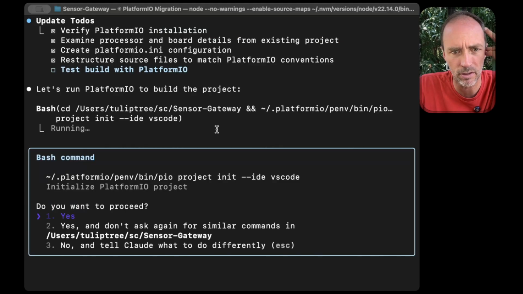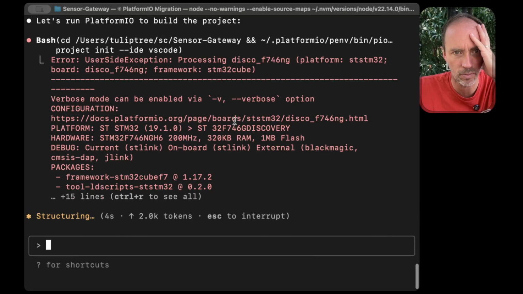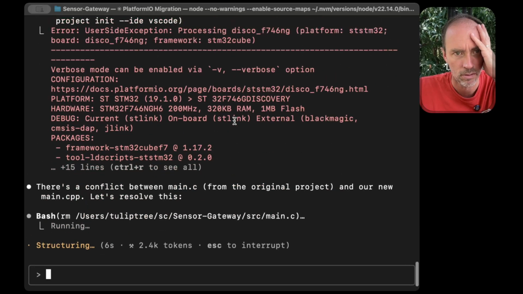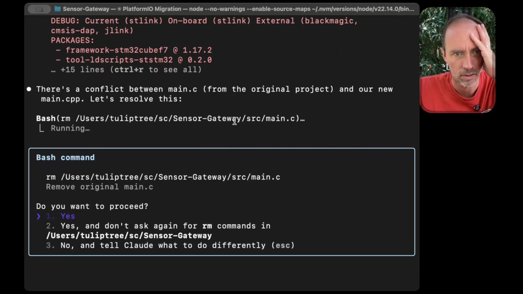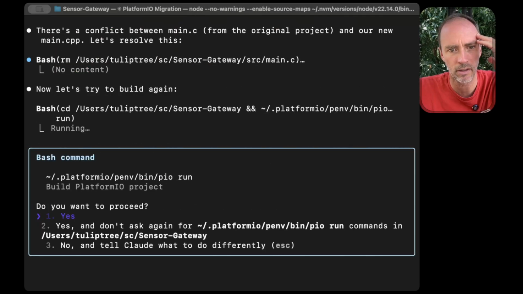Okay, so it wants to init. Error processing platform, blah, blah, blah. Let's see. There's a conflict between main.c from the original project and our new one. So let's remove the original main.c. Okay. Organizing. All right, let's try again. So it's just going to do PIO run.